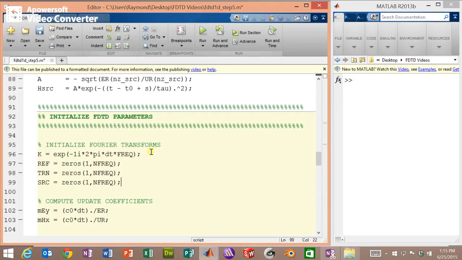Remember, the spectral content of the source rolls off because it's a Gaussian source, and we don't want to mistake the roll-off in our reflection or transmission for the roll-off simply because there's less power in the source. So we will divide those Fourier transforms by the Fourier transform of the source. That makes the source look as if it was unit amplitude at each frequency. So that's it. We've initialized our Fourier transforms, the kernels, and the places where we will store those Fourier transforms.